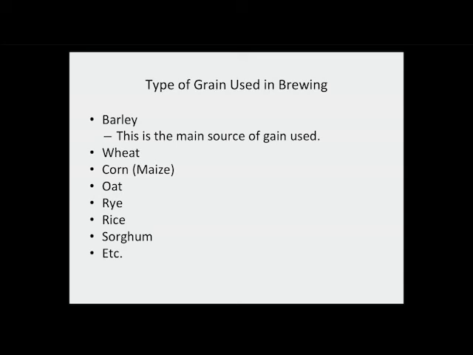Then we have things like corn, which is sometimes called maize. There's oat, which can add body to the beer. Rye, which can add a nice spicy dryness to the beer. And you have rice and sorghum. Rice and sorghum are usually used to make gluten-free beers.